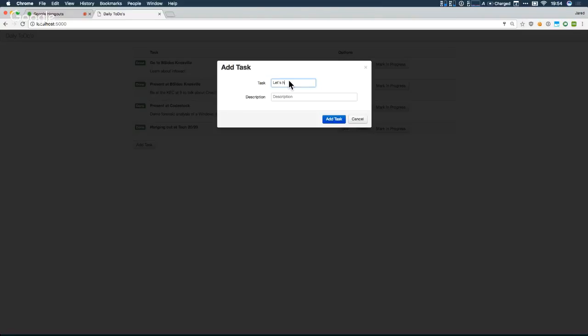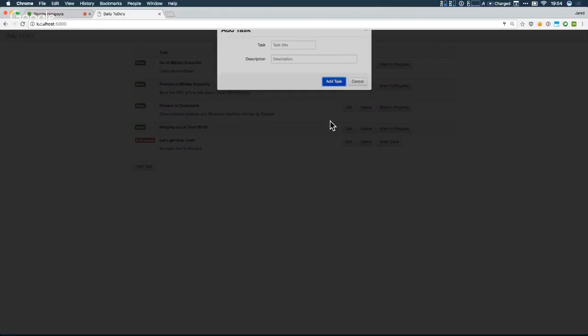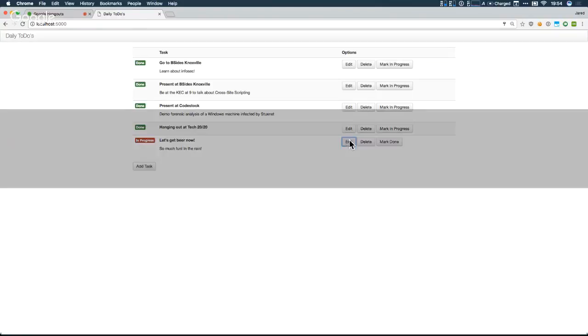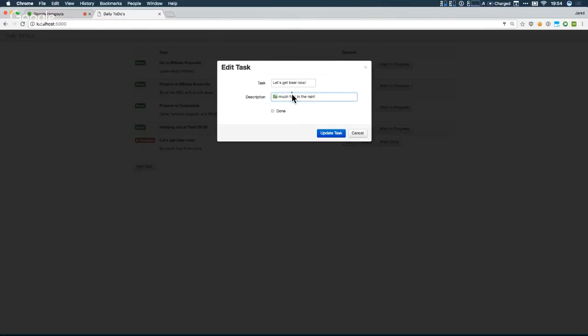Okay, add that task. Great. So now you can click on that. You can edit it.